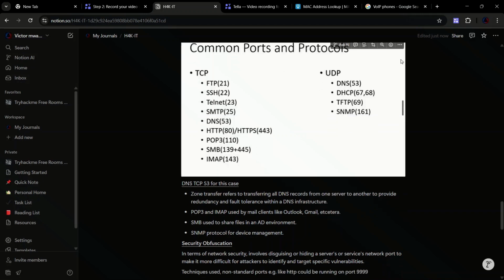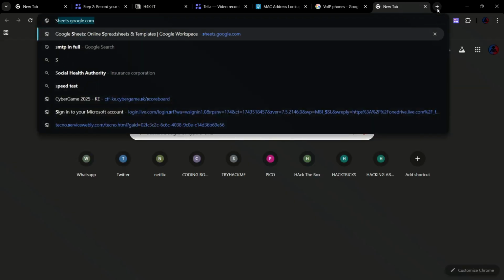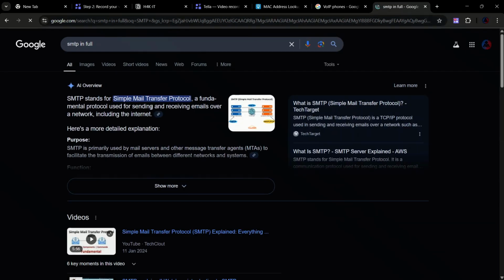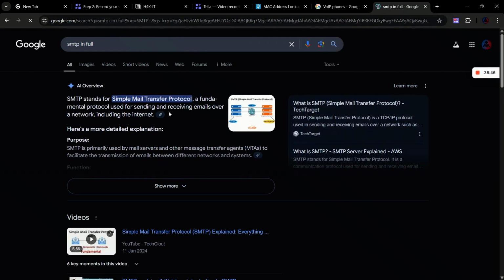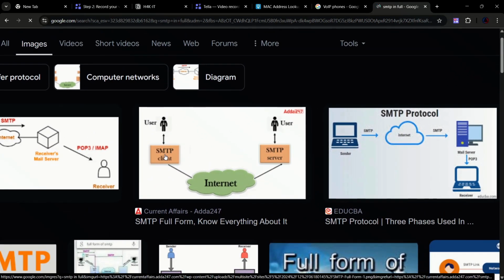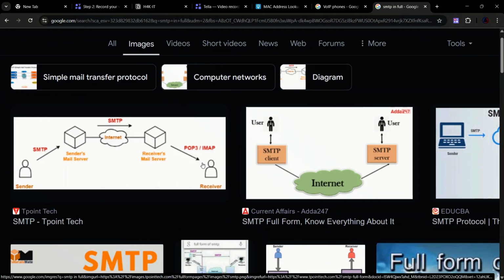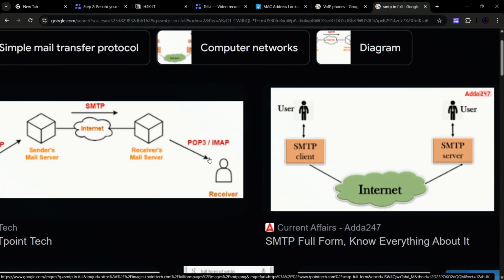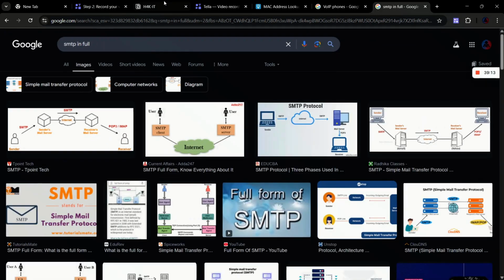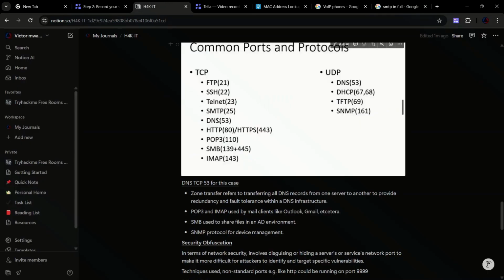SMTP in full means Simple Mail Transfer Protocol. It's a fundamental protocol used for sending and receiving emails over a network, including the internet. We even have an SMTP client and server, as I've stated earlier. So we see POP3 and IMAP, and SMTP also has its own technologies for you to understand how it runs.